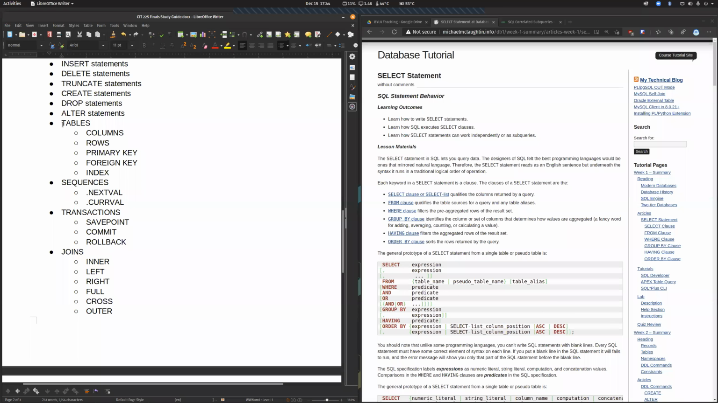All right. And then tables. I hope everyone knows what columns and rows are. I'm not going to cover those. I think we should all have a pretty good idea there. The primary key. I think we should all have a pretty good understanding of primary key.